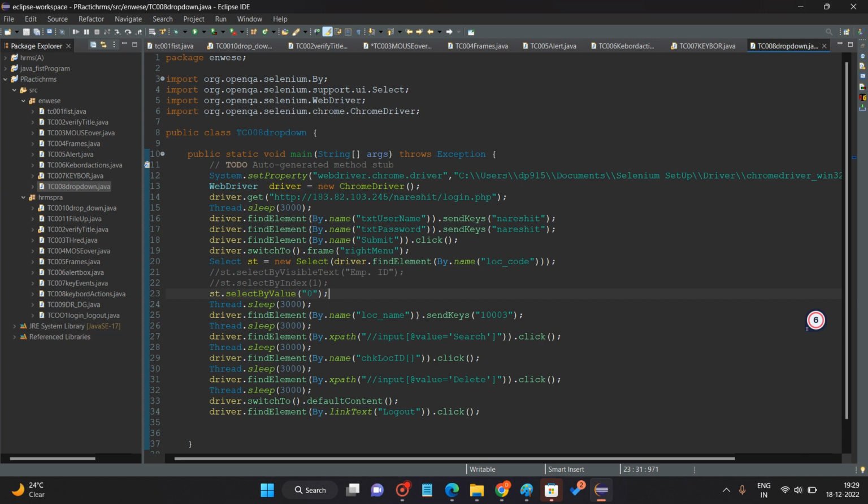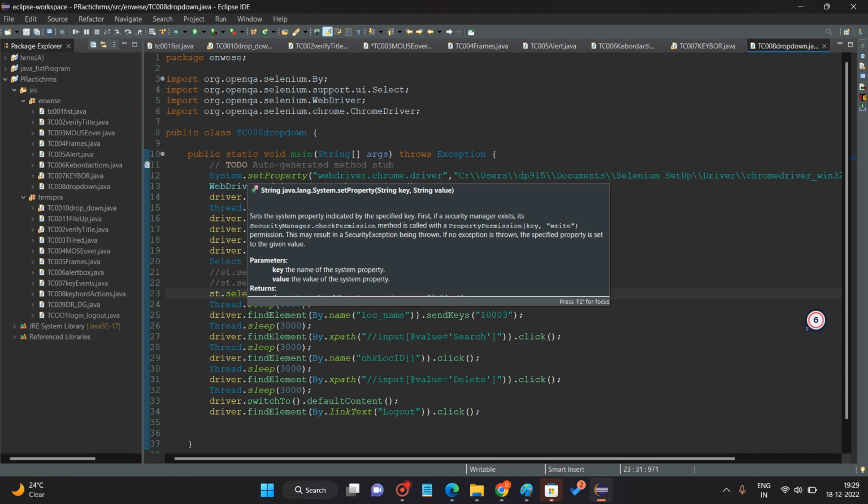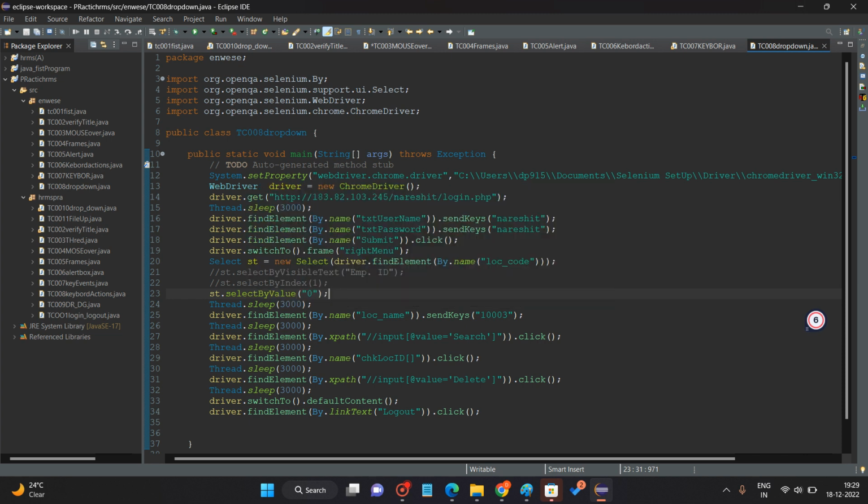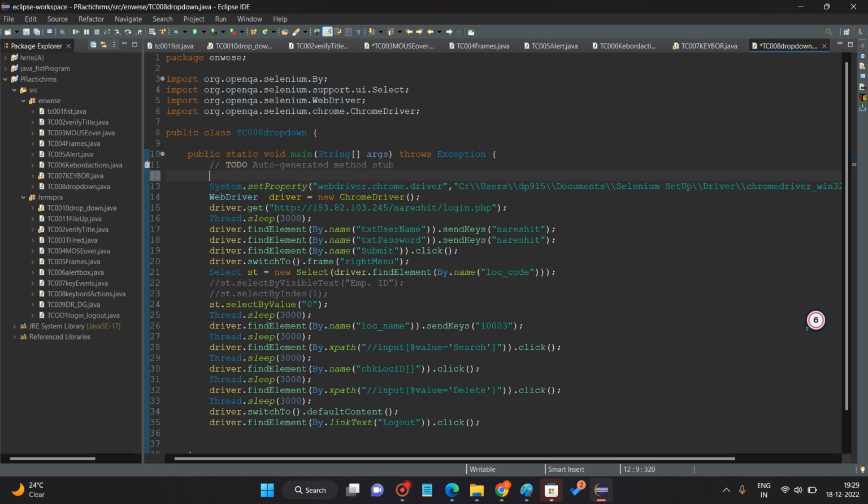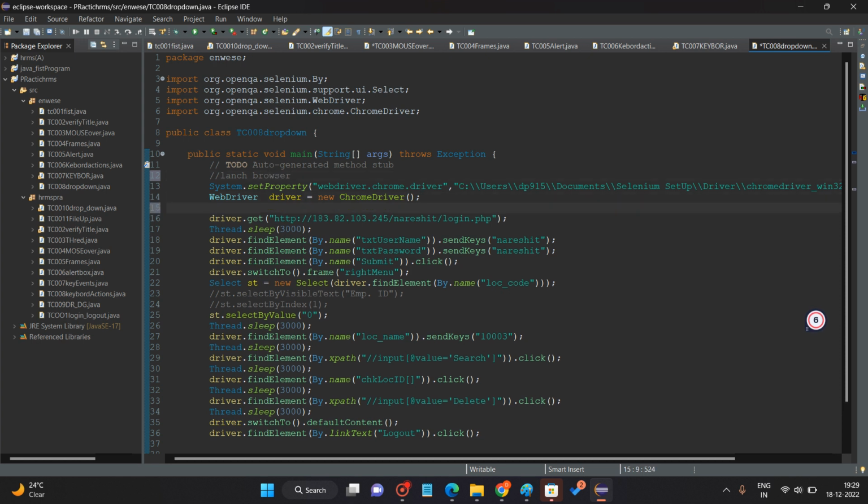First of all, I will create a drop-down box file. I will import these jar files, and then System.setProperty, which is to launch the browser, and then enter the URL.